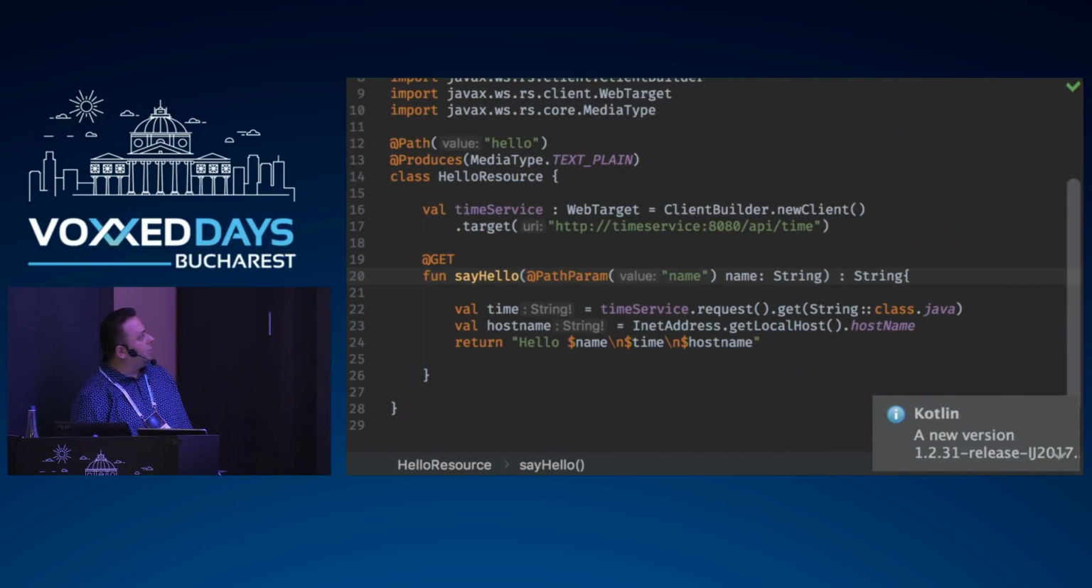Okay, then I want to call the other service, because the hello service internally calls the time service. Therefore, I need the time service. And here I can use JAX-RS again. This means I create a val, so it's immutable, timeService of type WebTarget. Here I have to specify the type because there are some problems with the type inference. Then I just use ClientBuilder from JAX-RS, say newClient, and as target timeservice:8080/API/time. So I created a reference to the time service.